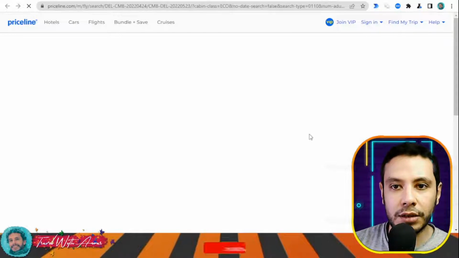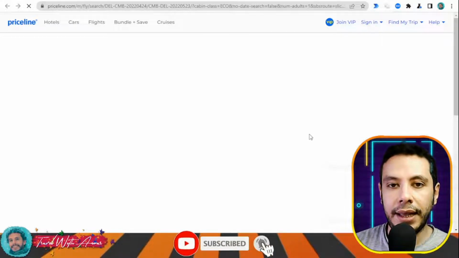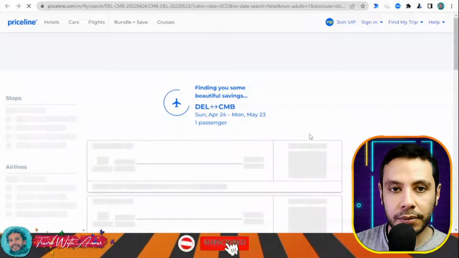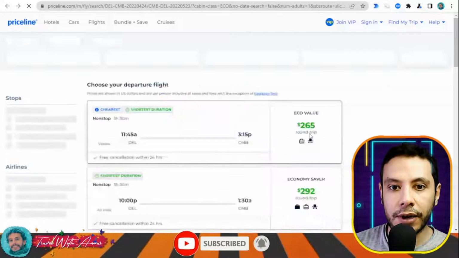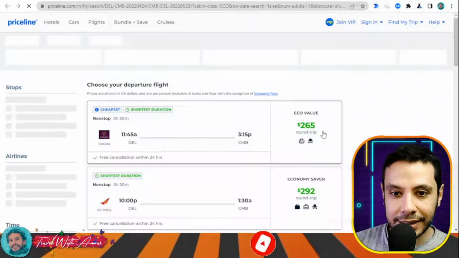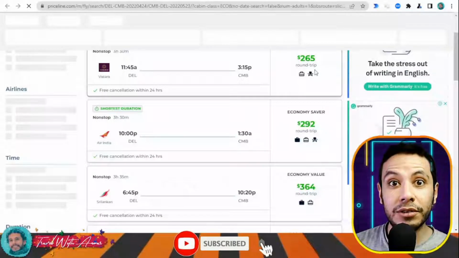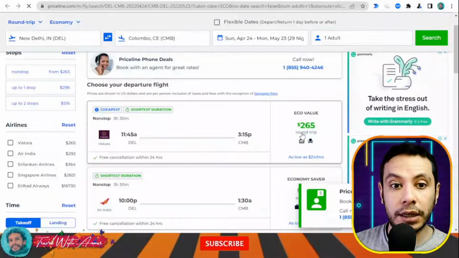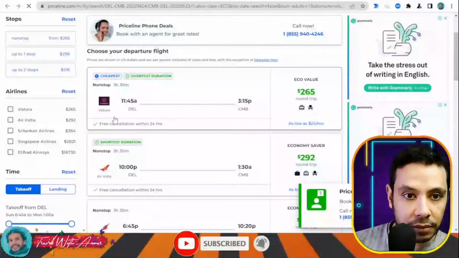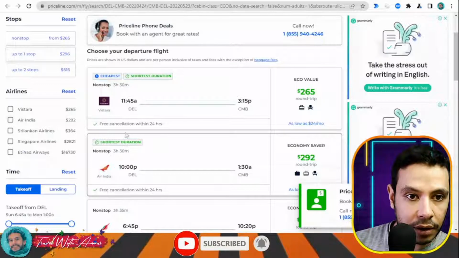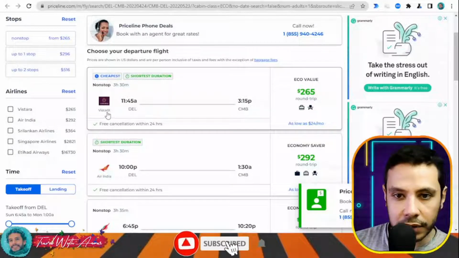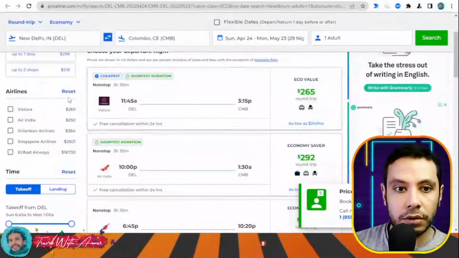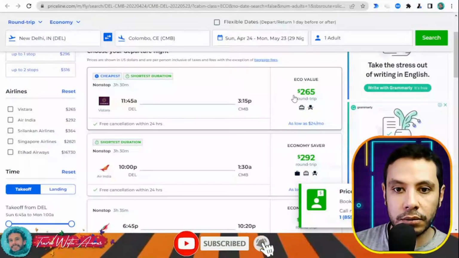And once you click done, this page will open in front of you, and they will show me all the deals and all the prices. All right, so this is the price for a round trip from Delhi to Colombo, and they're even giving me the name of the airline. It is Vistara, and there are also some other prices here like Air India. Okay, so let's just click on this one.